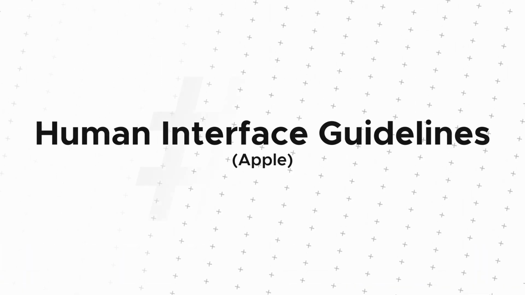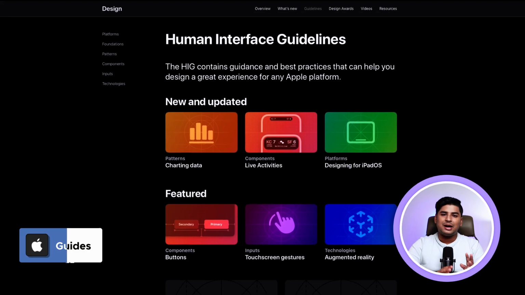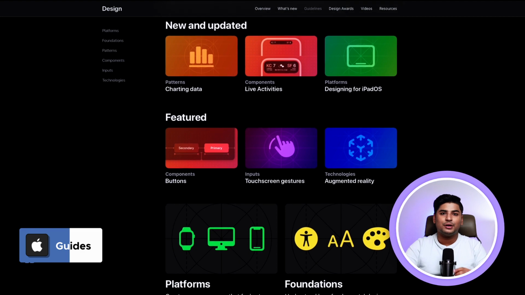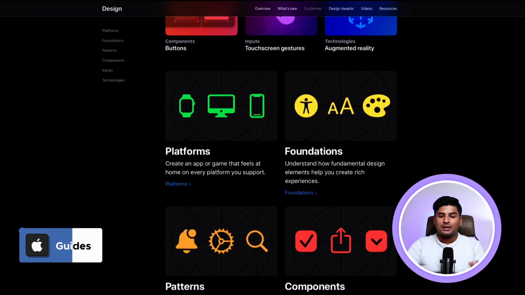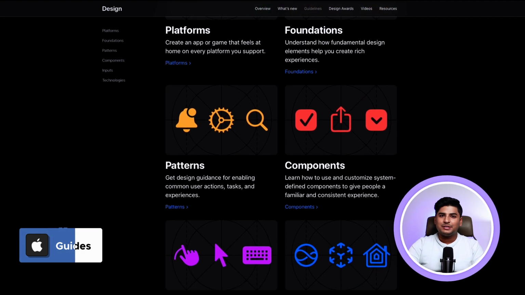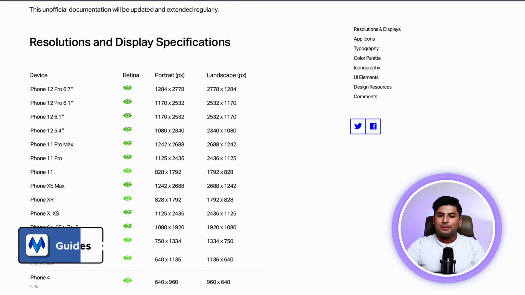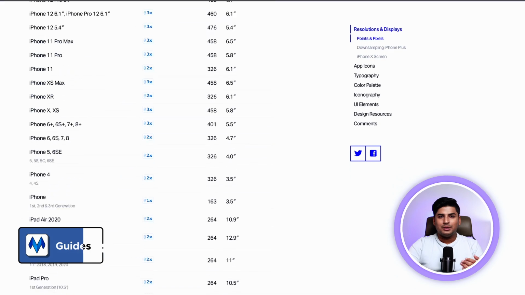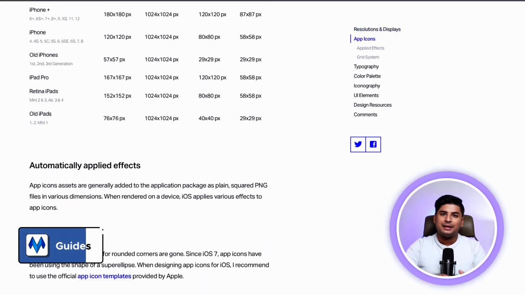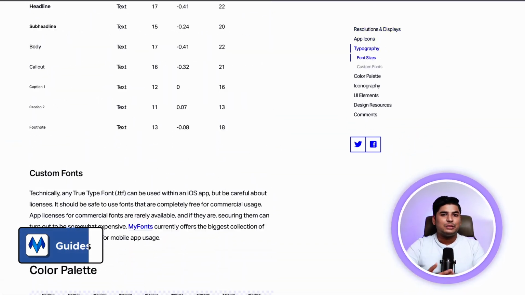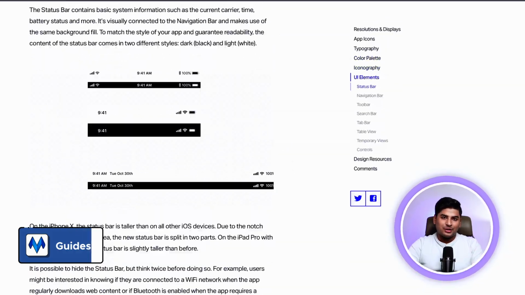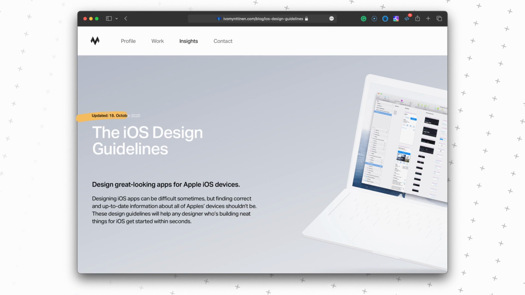Number 2, Human Interface Guidelines by Apple. This is a standard guideline that you should refer to if you're designing for any of the Apple products. And they have also categorized it based on the device type. Number 3 is the iOS Design Guidelines. It's a simplified version of the Human Interface Guidelines by Apple, and there are a lot of examples that have been shared for every such thing. The only problem with this particular one is that it was last updated in October 2020.